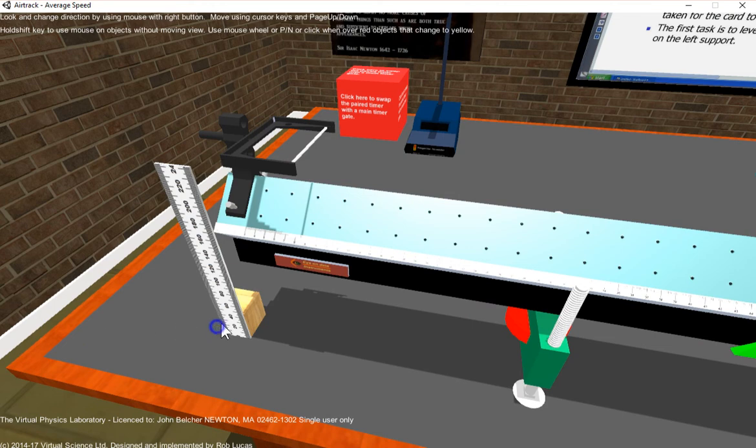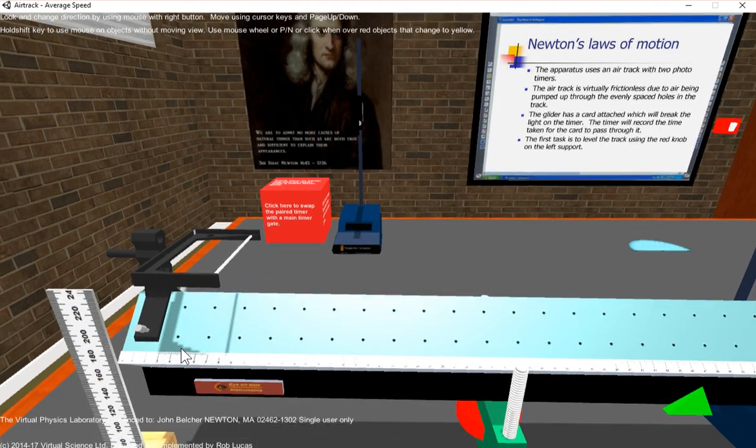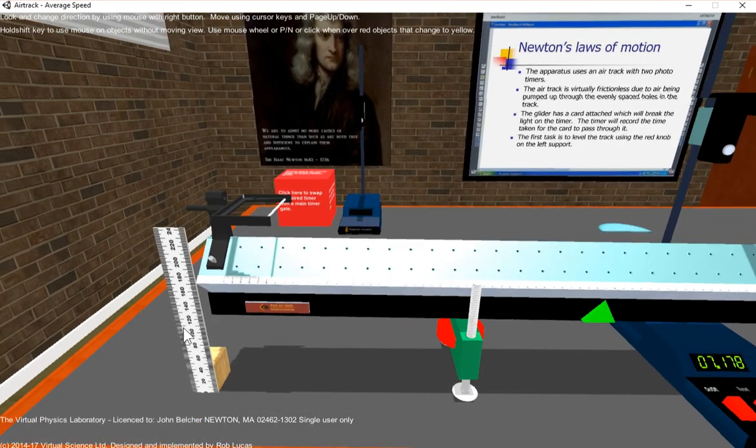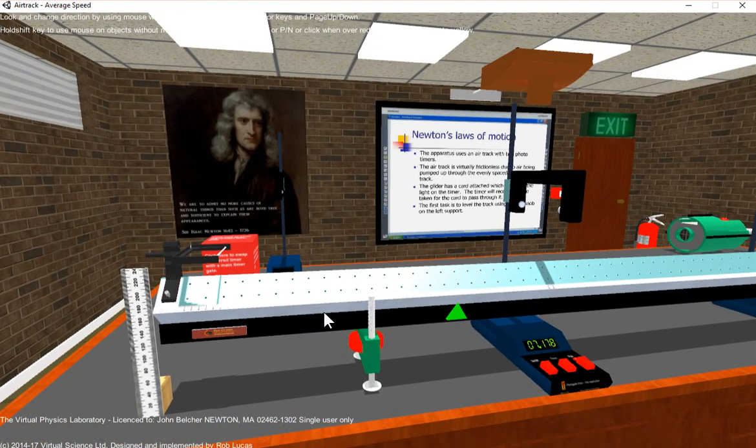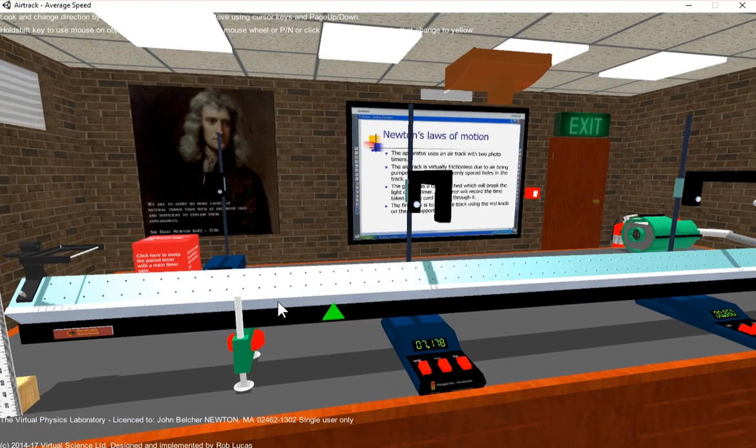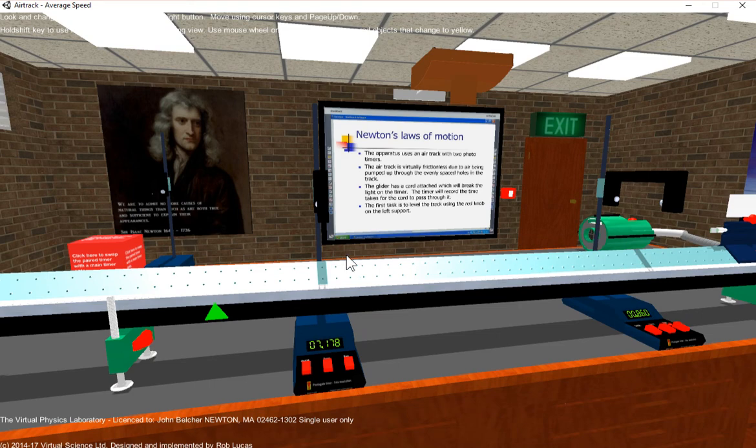Okay, you need to repeat that for different amounts of the track raised, fill in the table as given in the notes, and then you'll be in a position to calculate the loss of potential energy between the two timers and the gain in velocity, and hence the gain in kinetic energy as it goes from the left hand timer to the right hand timer.